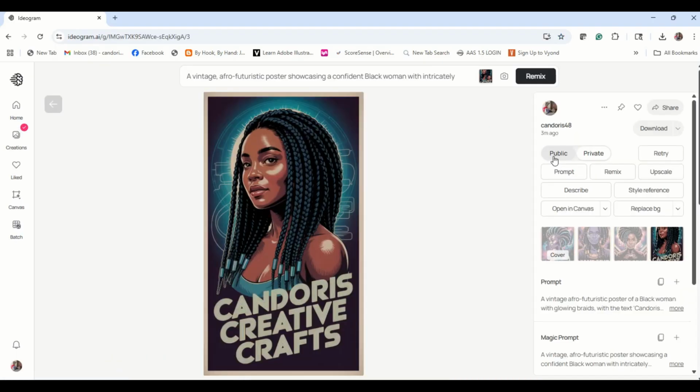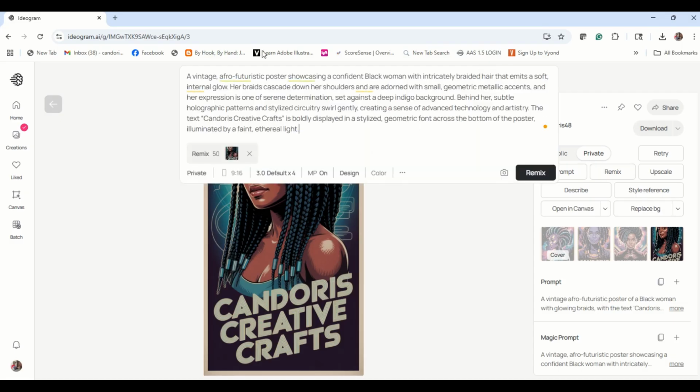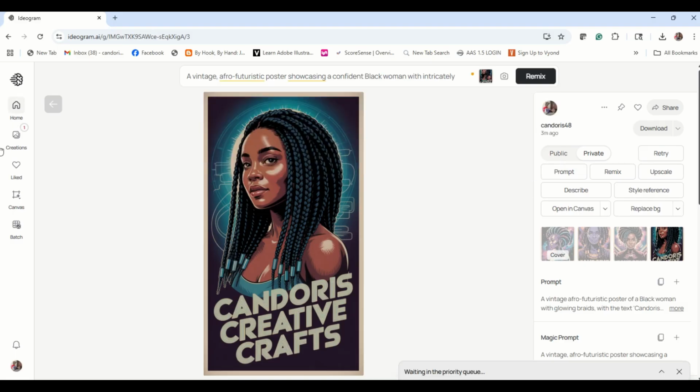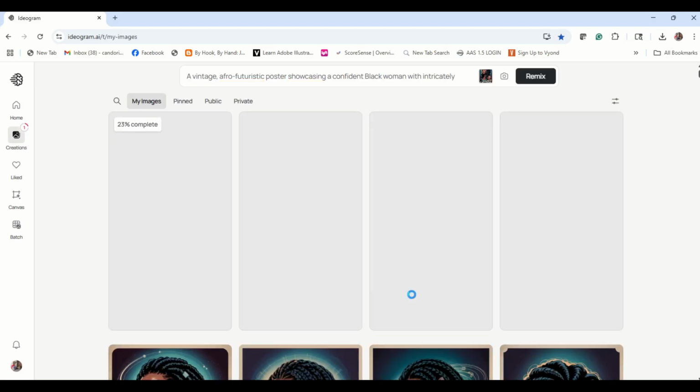I'm just going to click on that image and I'm going to have some options here to the right. I'm going to click on remix. And if I want to change anything in the prompt, I can do that. But I'm going to leave it like it is. And then I'm going to click on remix. We're then going to come back over to our creations and let's see what we got.